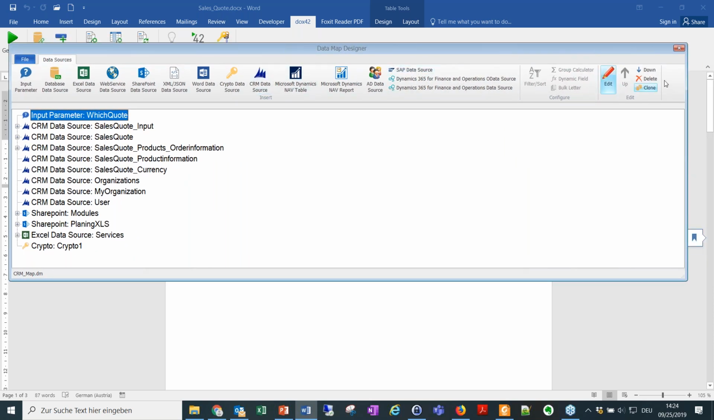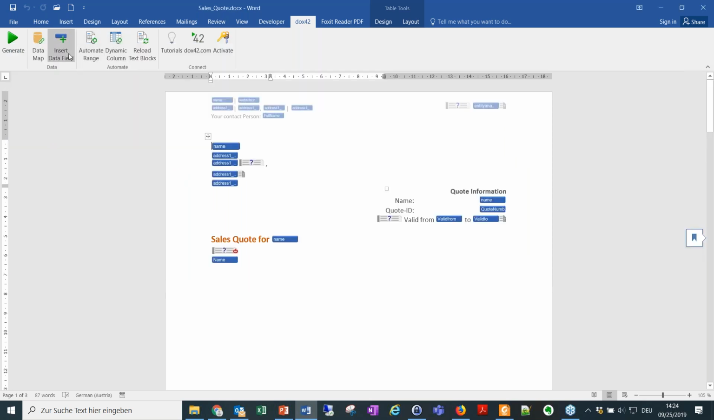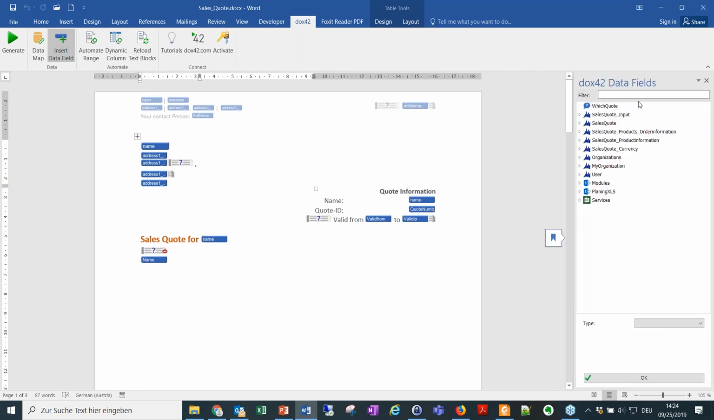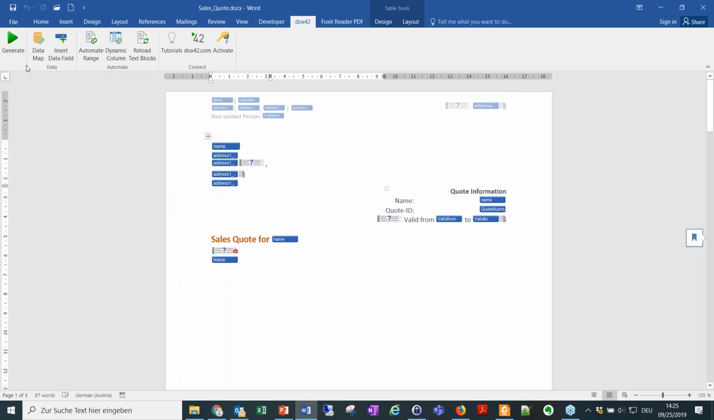After connecting all this data, you have the possibility to insert the blue Docs42 data fields. Clicking on Insert Data Field opens the Docs42 Data Field Explorer on the right-hand side, and then you see all the connected data, and you can drag and drop it into the document. What I would like to do is generate this document quickly, so I can put it side by side, and you see a little bit what happened. Afterwards we start from scratch with a new one.